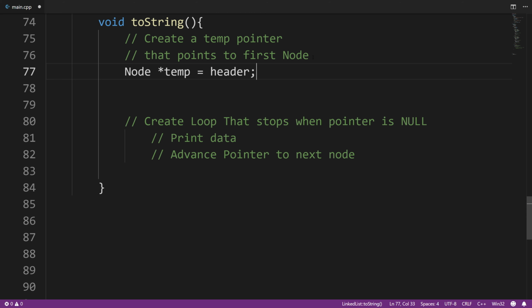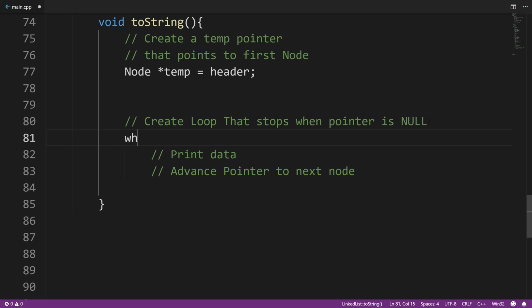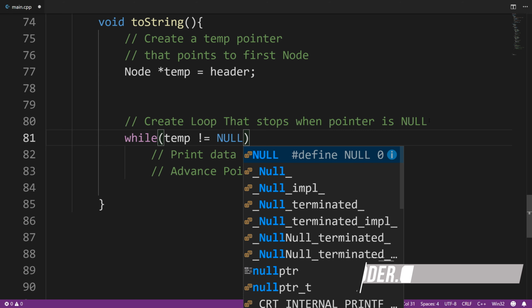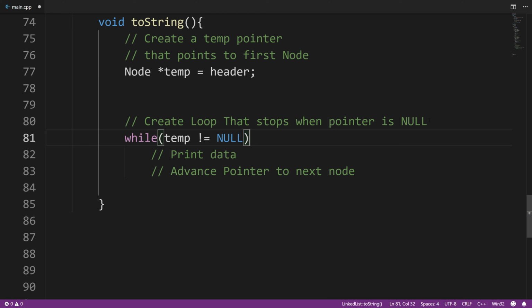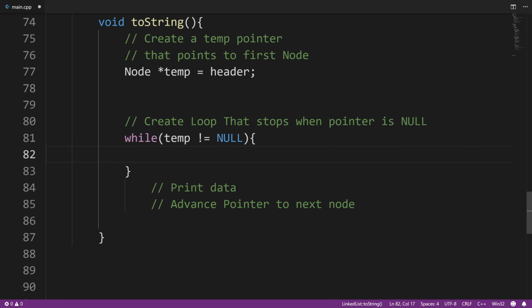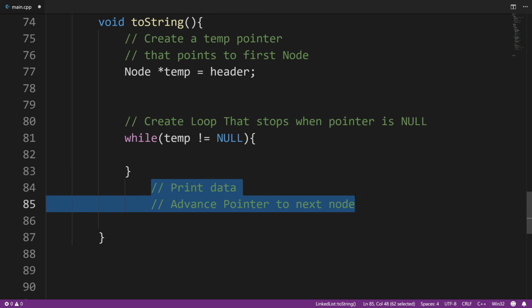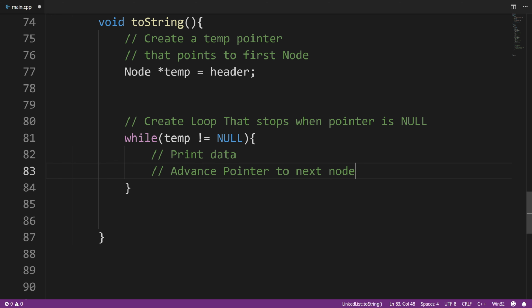So now let's take a look at the second step. The second step says create a loop that stops when the pointer is null. All right, so I'm going to use a while loop, and I'm just going to say while temp does not equal null. Remember, we want to print out each node, and we want to keep going until we hit null. So we're going to stop when it hits null. Then what I want to do is print out the data and advance the pointer. So I'm just going to copy these within here and put them within our loop.